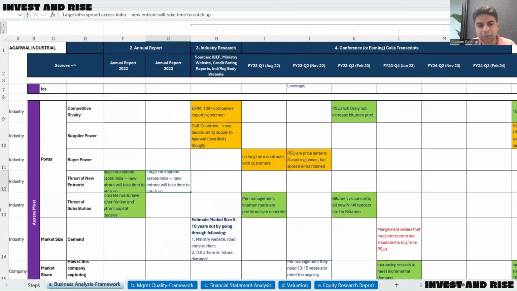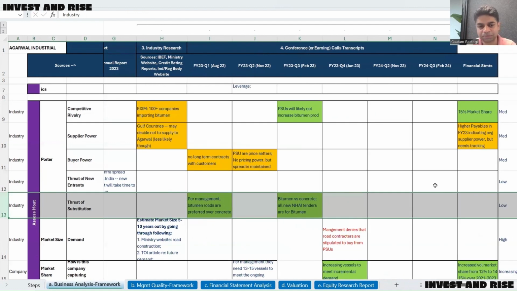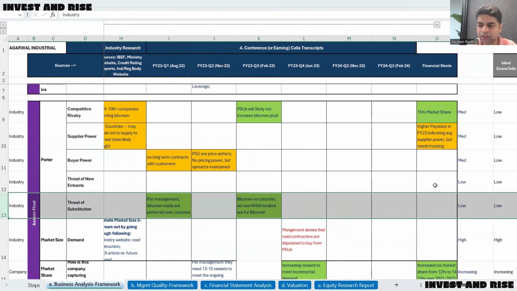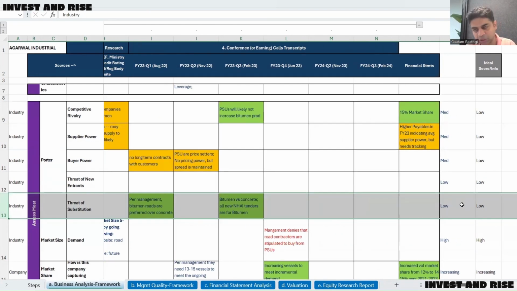And then the threat of substitution. We've discussed already that concrete could be a potential substitute. But there is evidence that bitumen certainly has a lot of advantages over concrete when it comes to road construction, especially national highways. So that's why I have there is low threat of substitution. This is how you make a moat judgment.